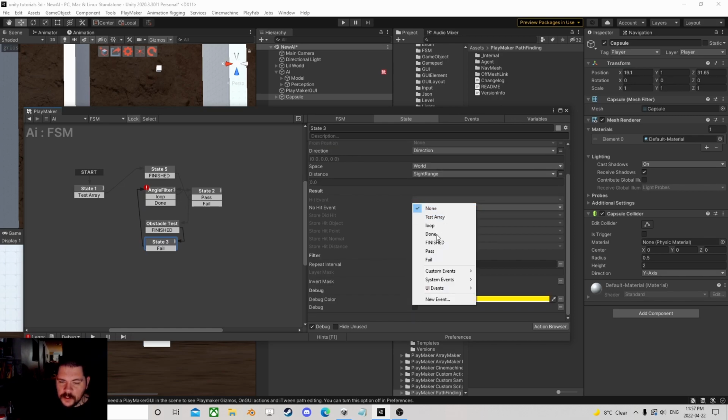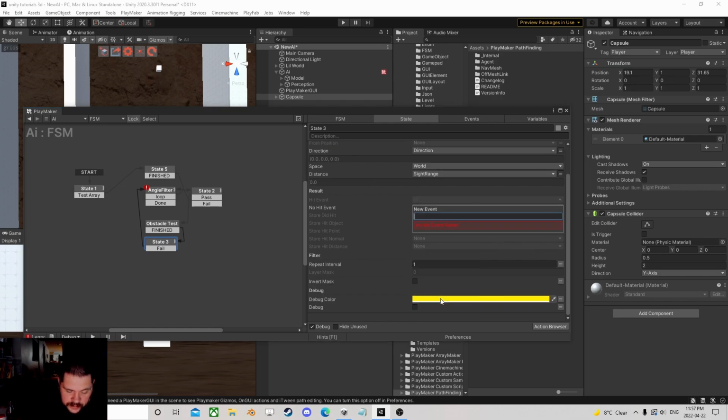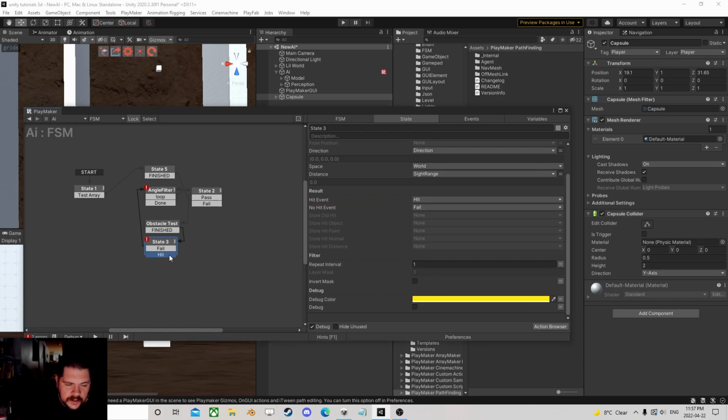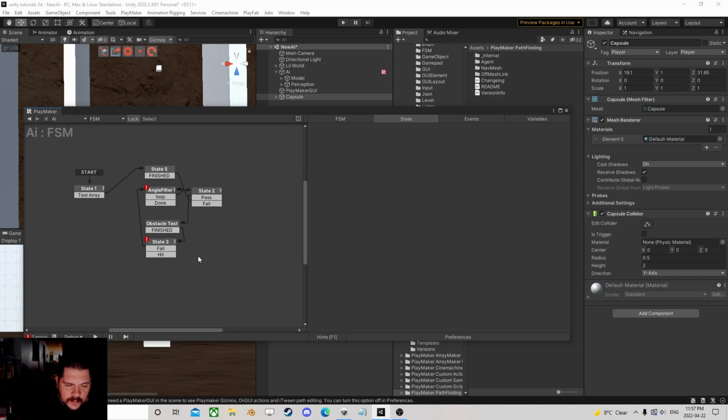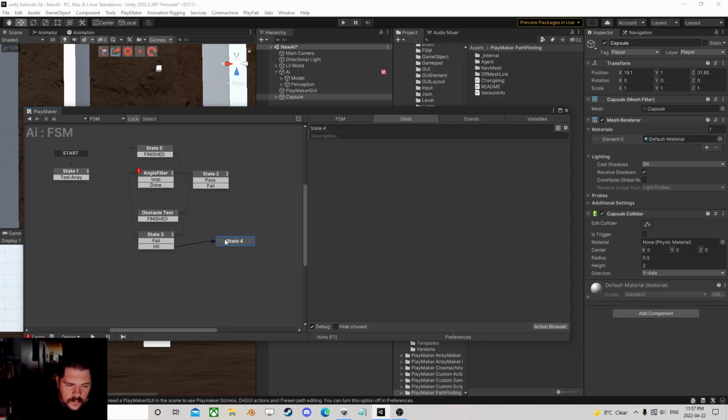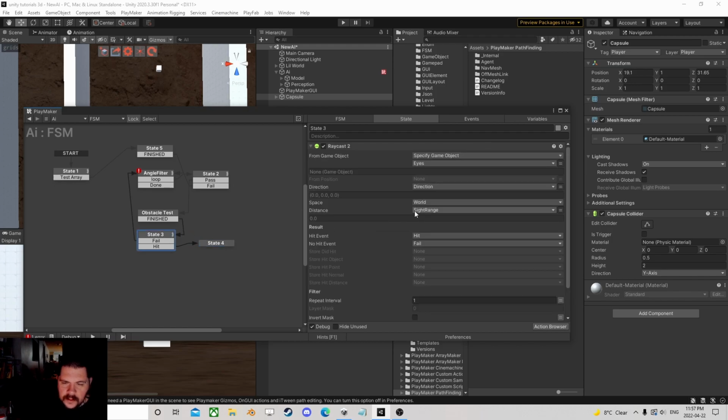But anyways, so we've hit. The odds are we're going to hit something. Don't know what we hit, but we're going to hit something. So we hit something. There we go. We've hit something. So what we need to do is we need to store the hit object.